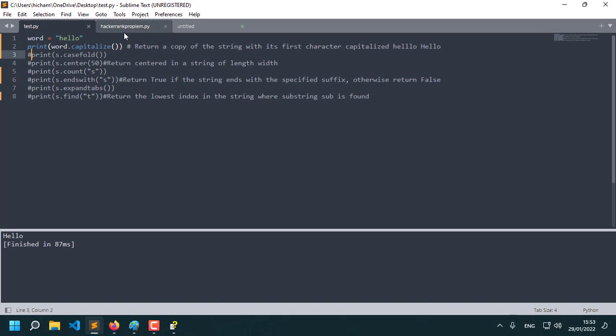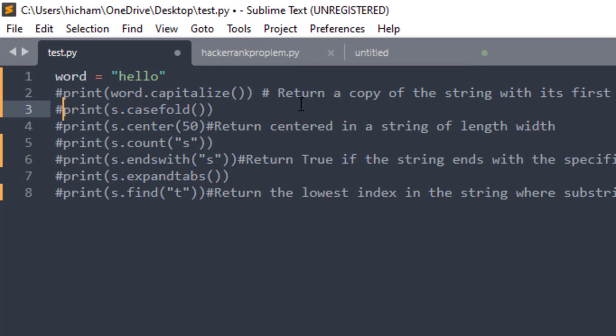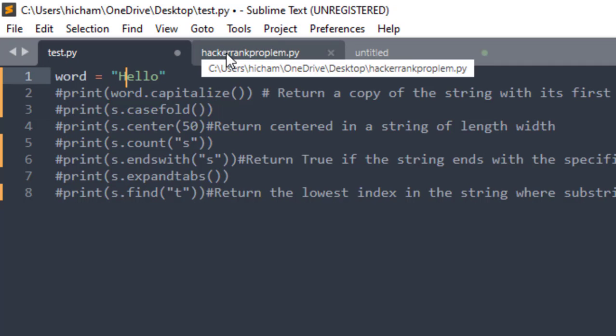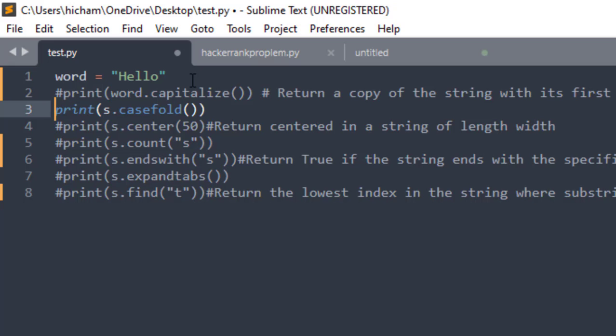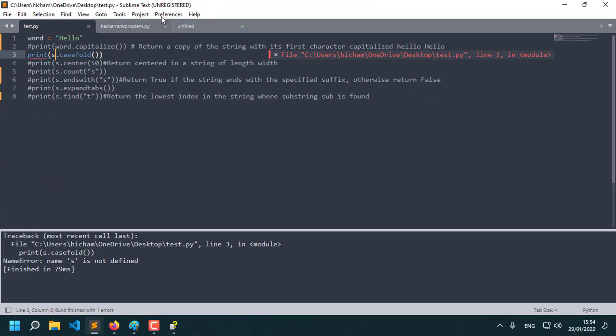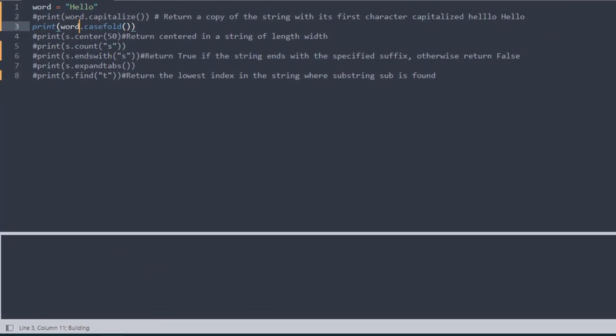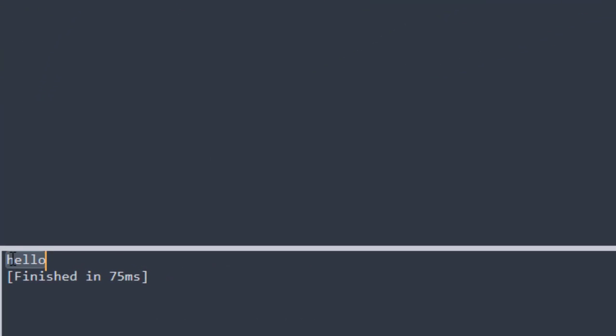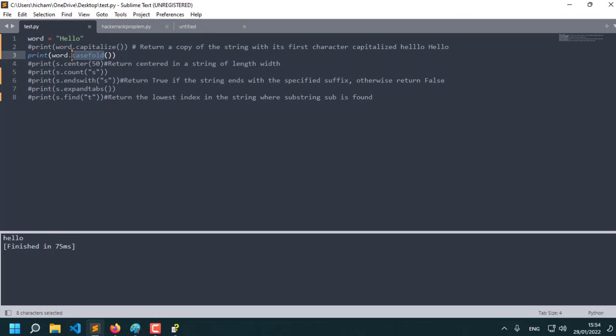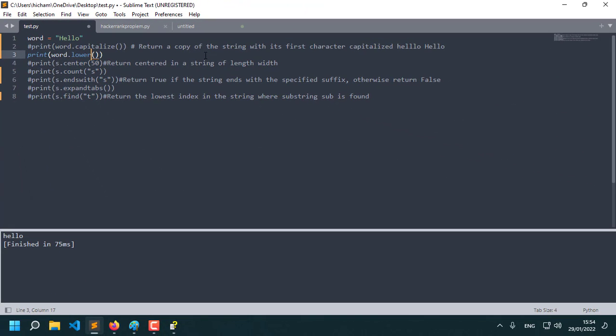The second thing we have is casefold. Casefold returns a copy of the string with its characters lowercase. So let's say if we have something like Hello, and we call it on the word, what we get is this. We can also use lower, and what we get is hello.